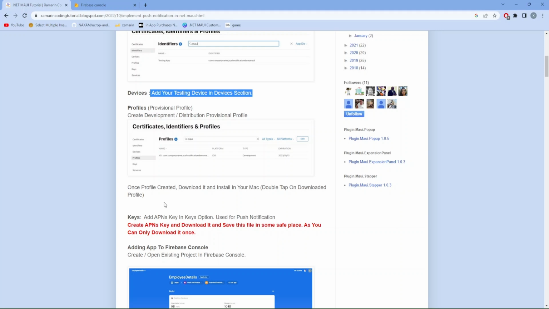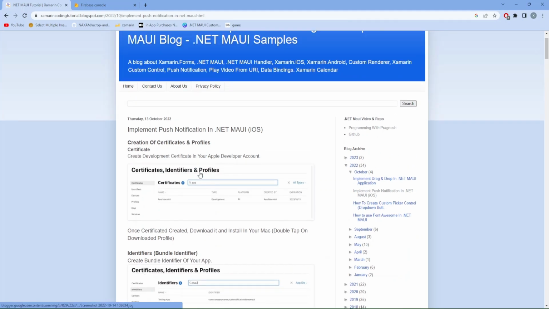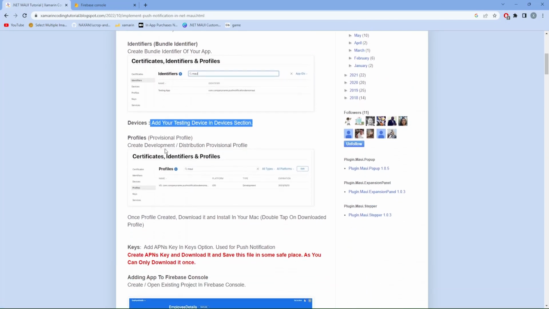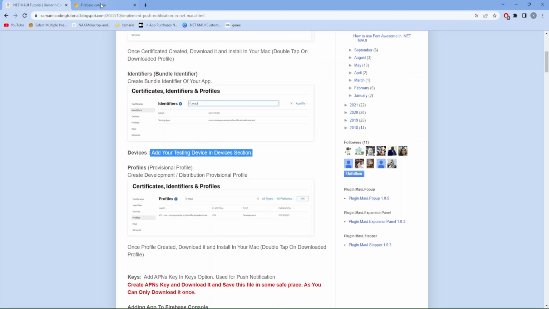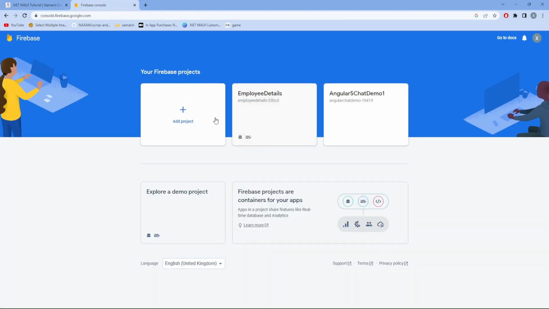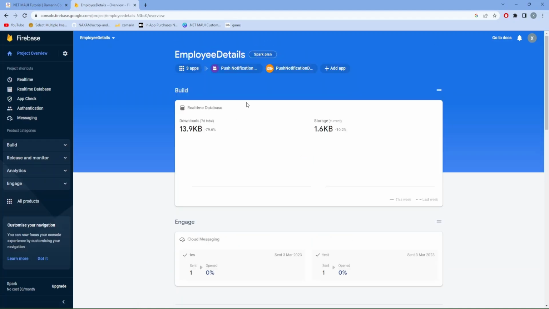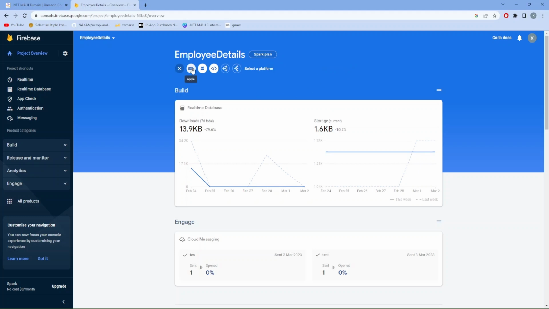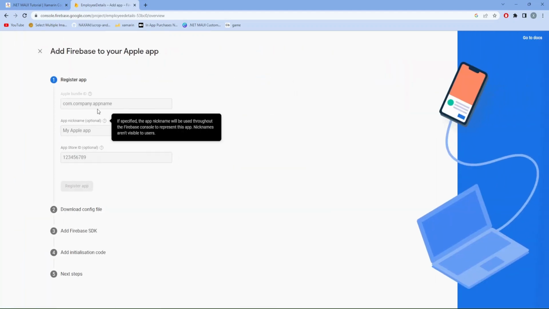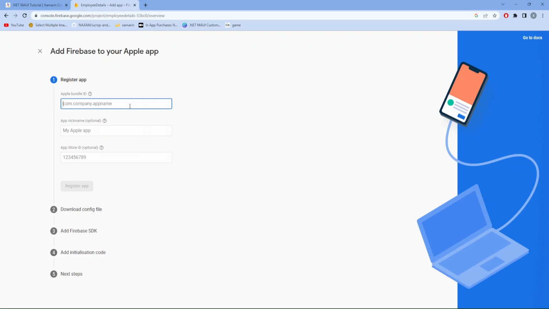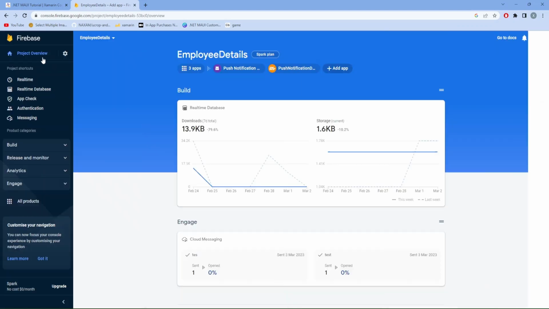Okay, so once all the certificate creation is done, now you can create your project in the Firebase console. Here in the Firebase console, just create your project, and if you have already created a project, just click on the existing project. After that, just click on the add app section and select the iOS option. Here you just need to add the application ID that we just saw. Add that application ID, click on the register option, and after that download the config file. I already created it.